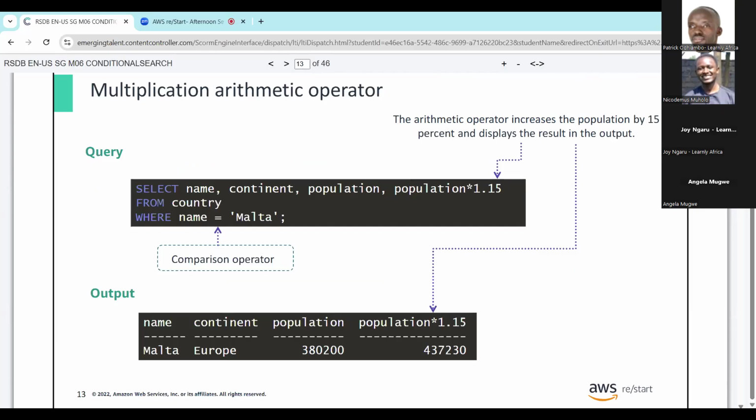Okay. So the multiplication arithmetic operator. We have the query right over there. Select name, continent, population times 1.15 from country where name is equal to Malta. This is used to multiply, and whatever you're multiplying with has to have a 1 preceding it. So from the explanation right over there, the arithmetic operator increases the population by 15% and displays the result in the output. So whatever value is after the 1 point, that's what you're going to increase the population by, yeah?